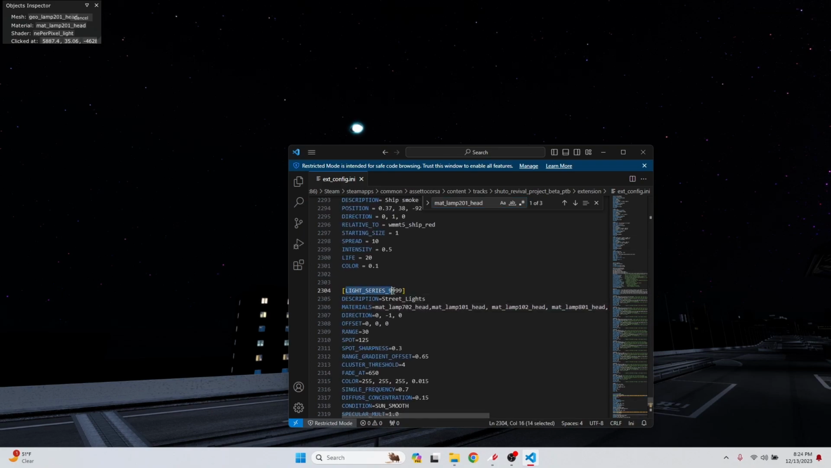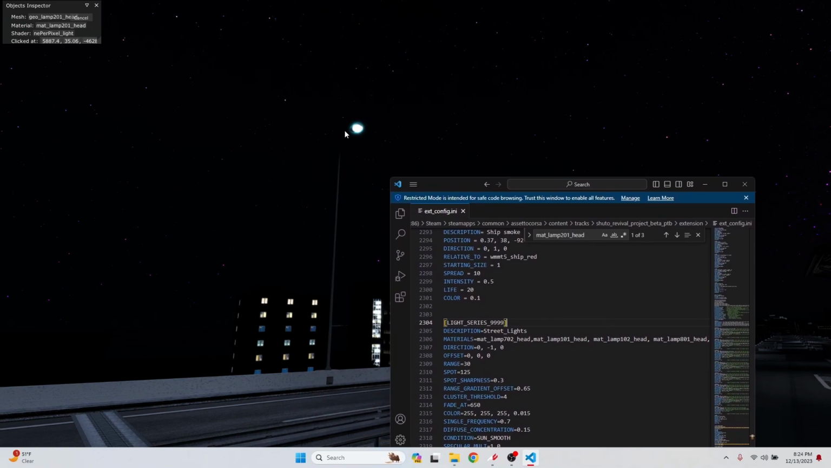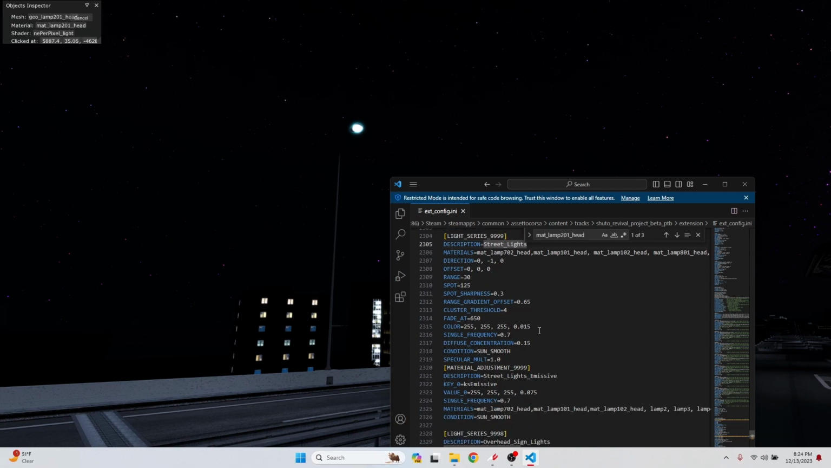So this one's the light series. There's also going to be a material adjustment. The light series is what is showing on the ground right here. The material adjustment is the way this brightness is, the light bulb. So with that being said, let's say I want to change it from white to red. I'm going to change this to red, RGB, red, green, blue, and then I'm going to go ahead and Control S to save it. This will show you if there's something unsaved or not.